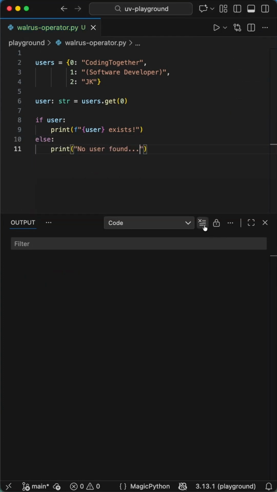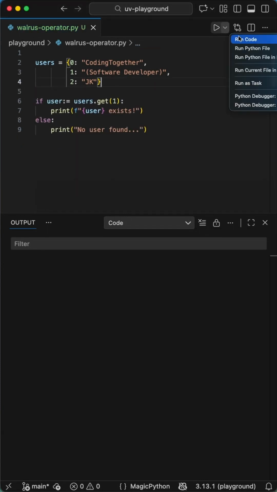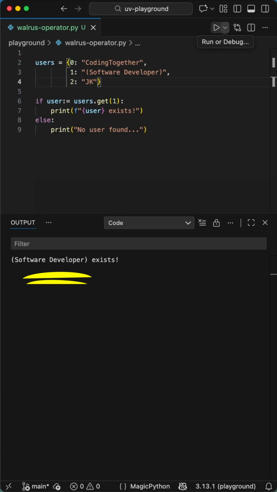But watch this. The walrus operator lets us assign a value inside the expression. We type if user equals users get one. This fetches the user, assigns it to the variable user, and checks if it's valid, all in a single line of code. If they exist, we print it. If not, we hit the else block.